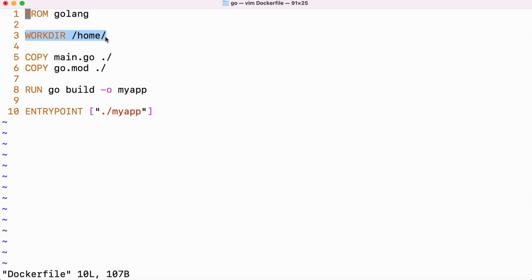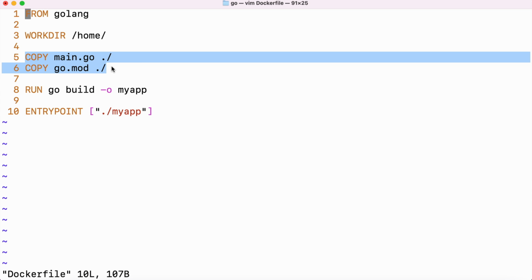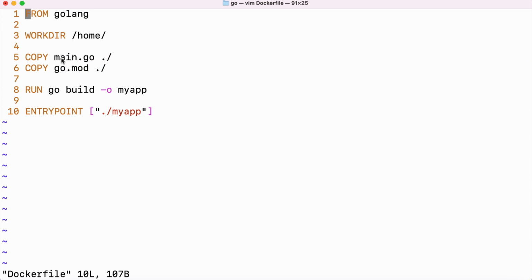We set the working directory to this /home folder. That's the same as saying cd /home on our command line. But this means when we launch our container, the container will begin from the /home directory. Then we copy some files from our local machine into our image. We're copying main.go into the /home folder, and we're copying go.mod into the same /home folder.